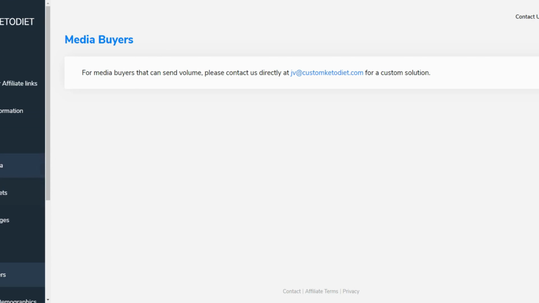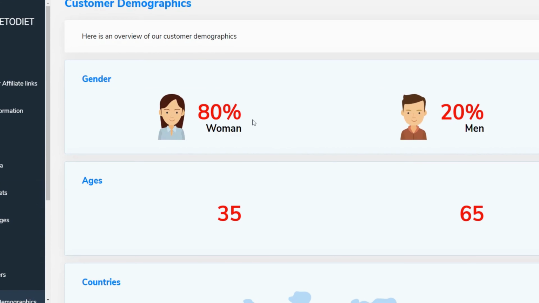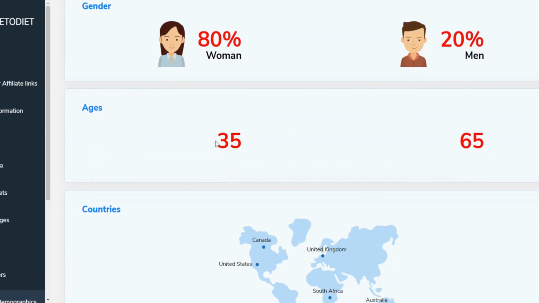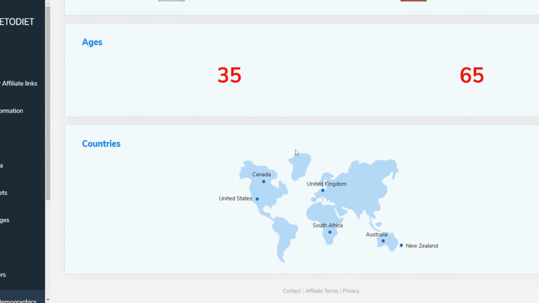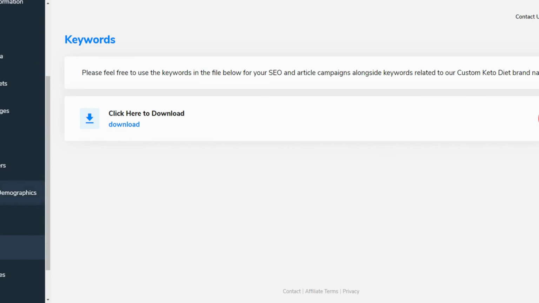And then the list goes on. It's got media buyers, customer demographics. So this is great if you're going to be using pay-per-click ads, such as in Google, YouTube, or Bing. You can see the customer base here with the genders: 80% women, 20% men. So you're going to want to use these demographics between these ages 35 and 65 in the different countries. So that's great. It's got articles you can use, done-for-you keywords, email swipes.